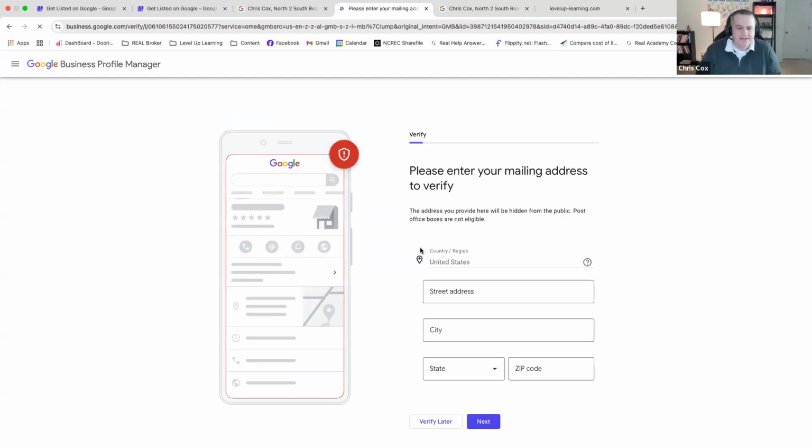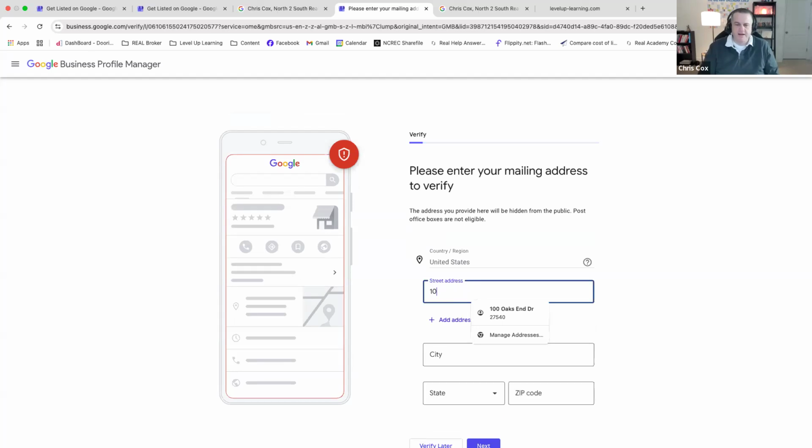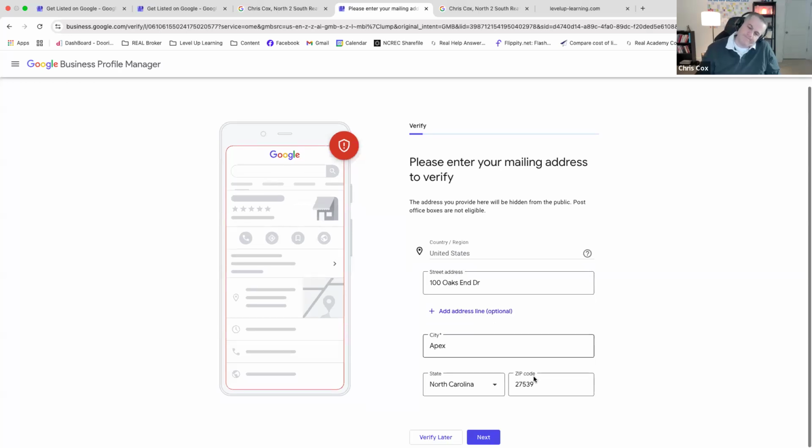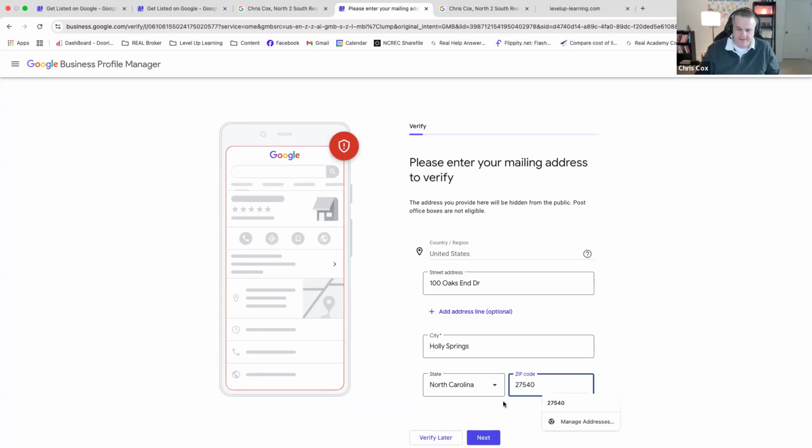It's kind of working behind the scenes, making sure that I am okay with everything. And I'm going to put in my mailing address. In this case, mine is a unique area. It's kind of on the area line of Holly Springs and Apex. Google Maps sometimes puts it in Apex. And this actually may error out here because of that.